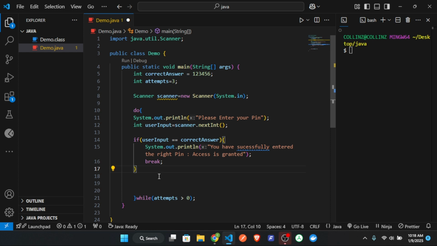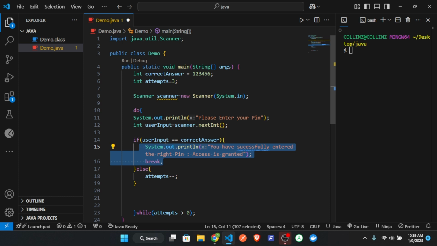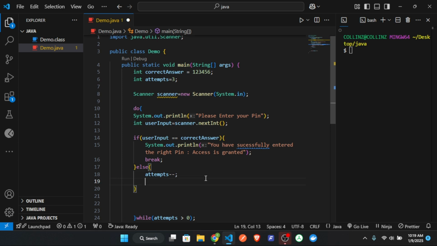But remember, we are in the do while loop. So after checking, but what if the user inserts a wrong pin? What will happen? So I'll say else, open brackets, if the user inserts the wrong pin, remember we have to call the attempts, and we have to decrease the attempts. Each and every time the user inserts, we have to come and reduce the attempts. We only reduce if the user fails to insert the correct answer, which is on the else part.